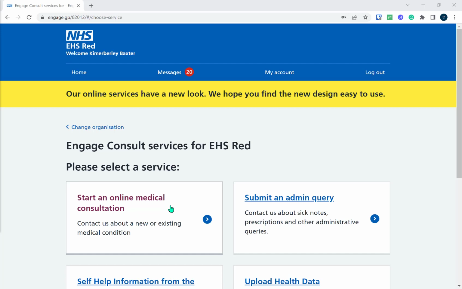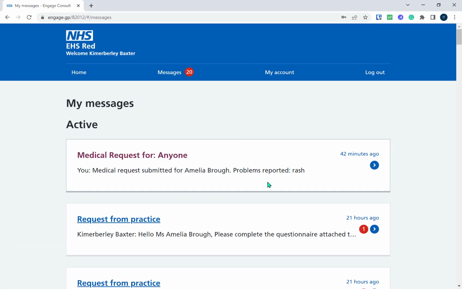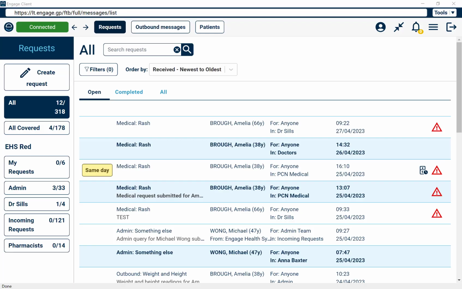You can also see they can receive messages into their account and respond to the practice to any requests that might have come through. And they've got a log of what they've sent through. We are integrated with EMIS Web, System 1 and Vision.